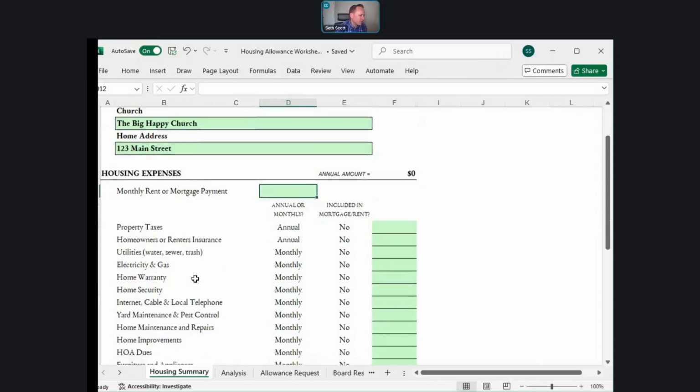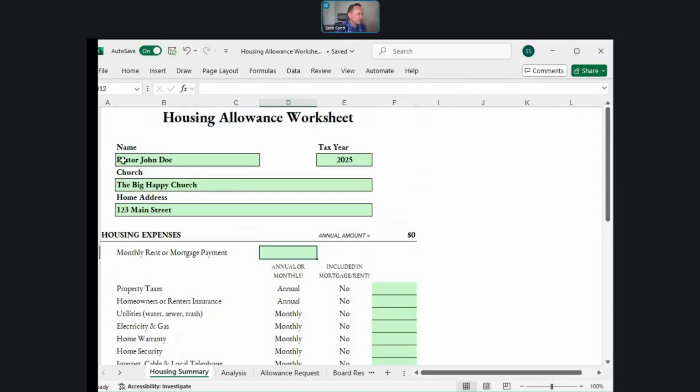So in this first section, you put in your information: what tax year you're requesting, the name of your church. I called it the Big Happy Church, for those of you that get it. It's kind of an inside joke for me and my pastor buddies. And then the home address, and that's just for your knowledge.